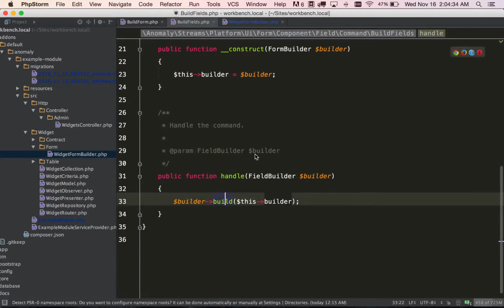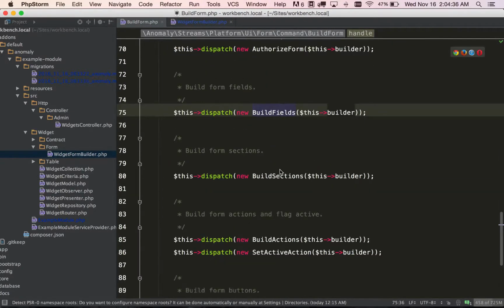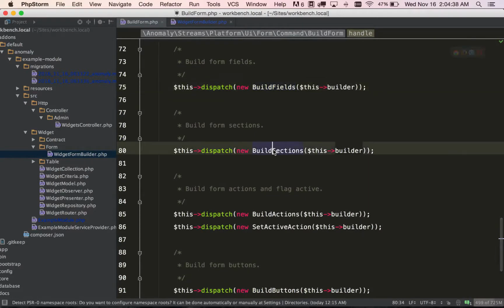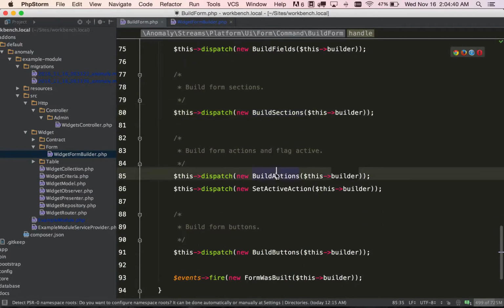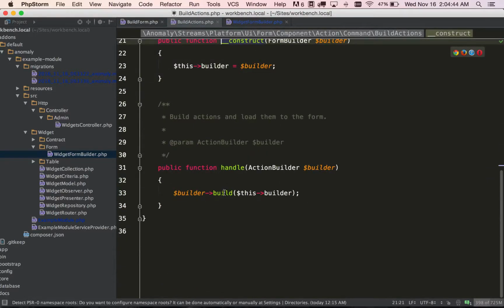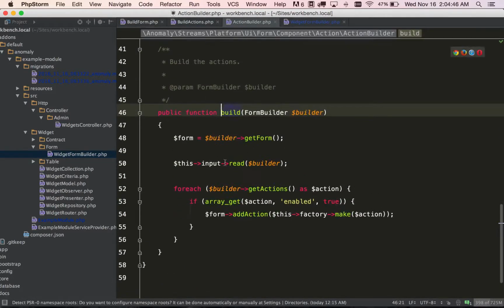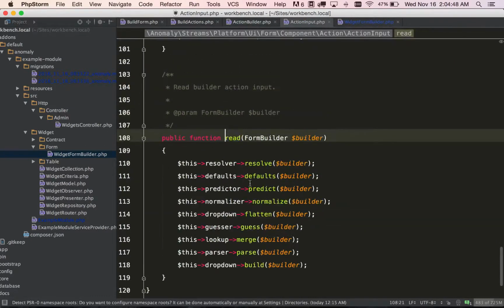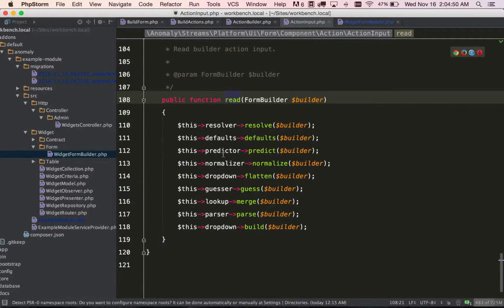And as we back up, the next thing it does is build sections. And then we build actions. And again, if we look in here, look at the build actions, it's got a builder that builds. And it's got an input reader. And then we resolve. We've got defaults. We've got a predictor in this case, which predicts values based on other values found in the form builder.